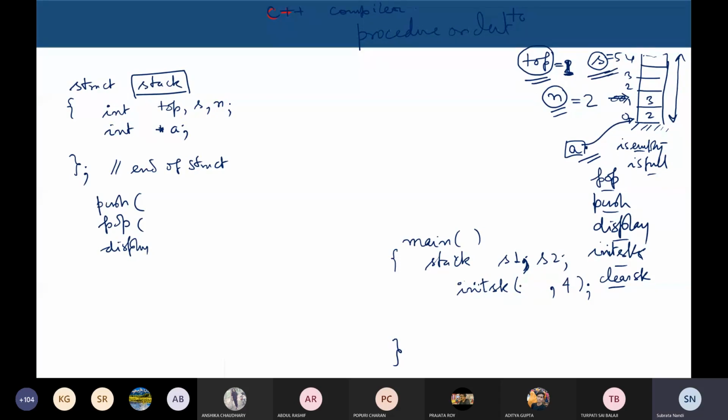And what else do I need to pass? The stack reference, or the stack variable. In this case, stack object, whatever you say. I'm willing to initialize S1 or S2, right? So that also I have to pass. It's a simple procedure. So the procedure will take the variable name or the object name, whatever you say, and the size of the stack. Is that fine?